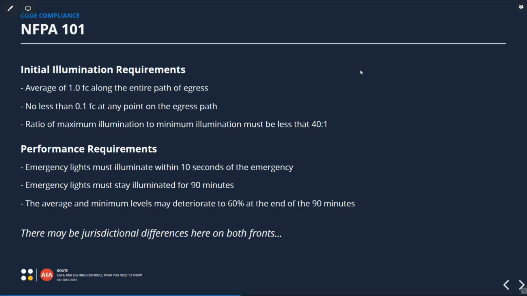There's also some additional performance requirements. The emergency lights must illuminate within 10 seconds of the emergency. That's something that an inverter is never going to approach. But with generators, sometimes you can have that issue. We've certainly seen issues where buildings had to completely change their plans for generators and switch to inverters because their generators weren't spooling up within 10 seconds.